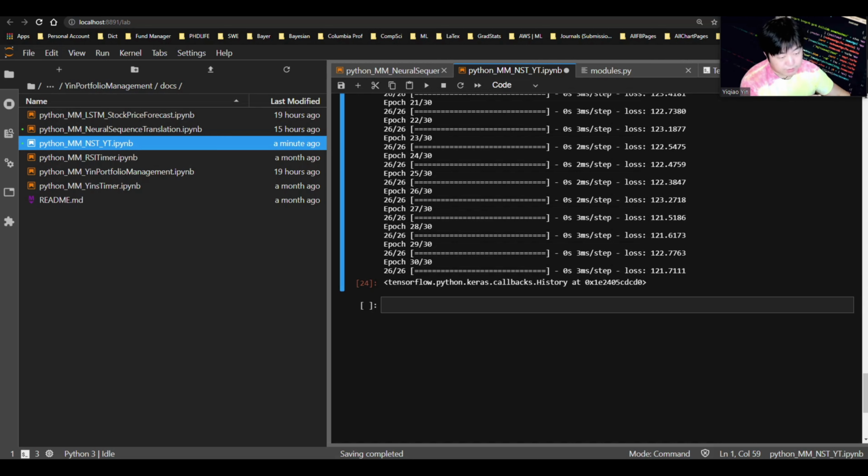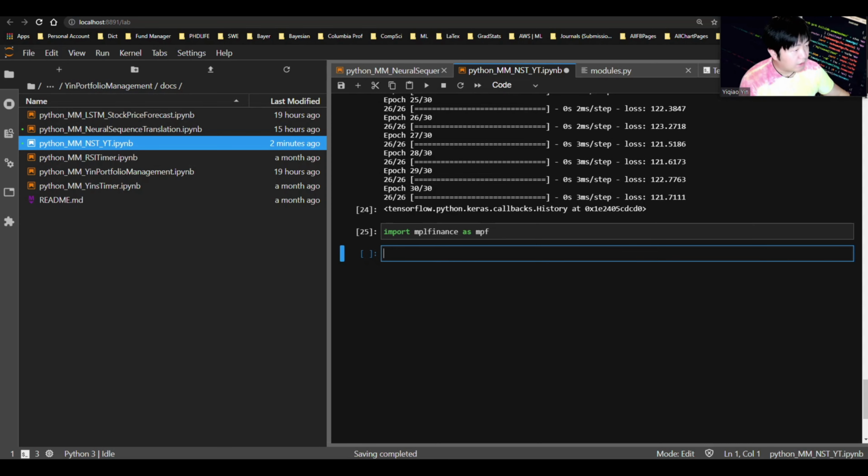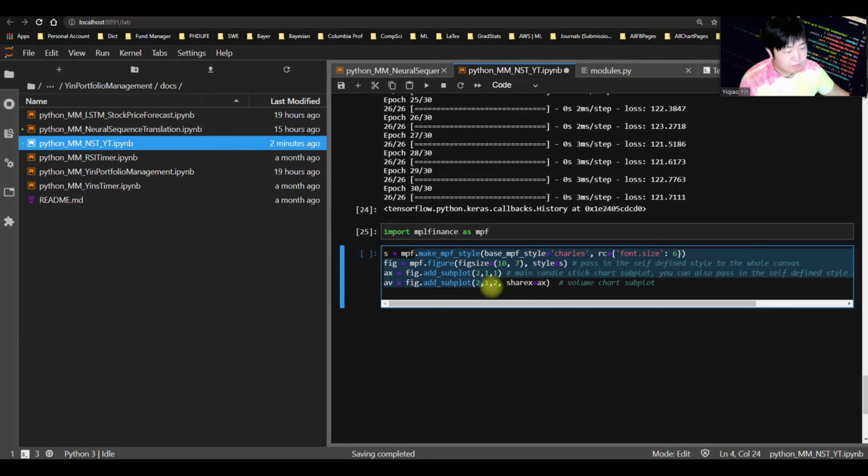So to visualize the results, I need to make some plots. The library we're going to use to make the plot is called mplfinance, so I'll just import it as mpf. And the actual design of the frame, I'm not going to bore you with that, I'll just copy it here. These lines of code essentially mean, hey, I want this style, I want this font size, I want this figure size, and that's how many subplots I want.